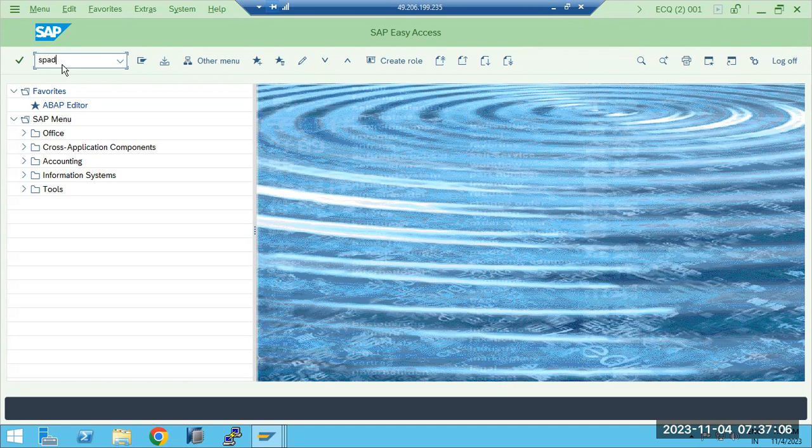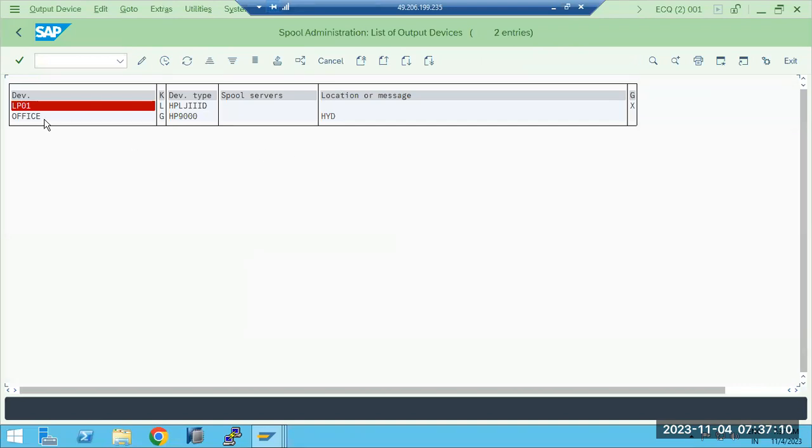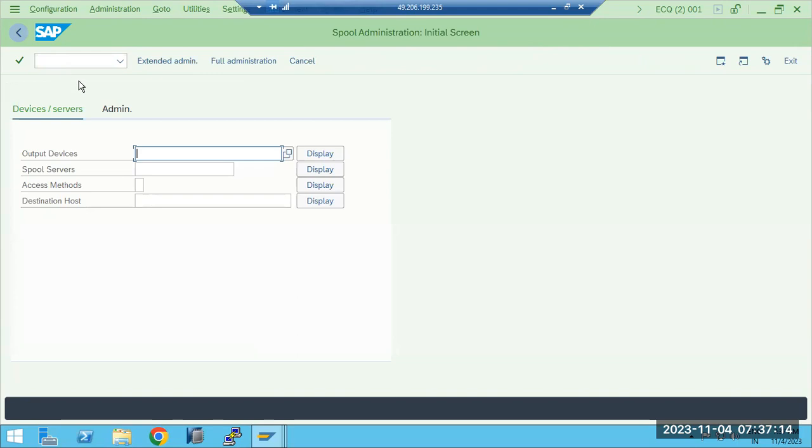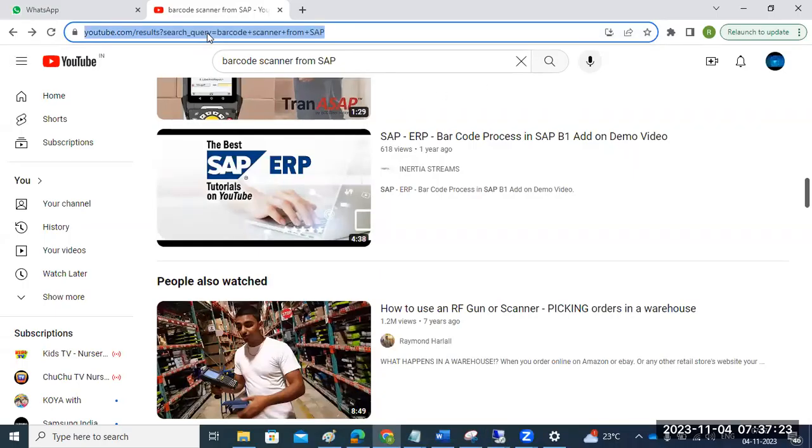Everything is created in SPAD. Here we need to create the printer, we have to add the printers on the SAP side, right? Some customers dedicatedly use SAP for their own business only for printing purposes. Example, let me show you here.